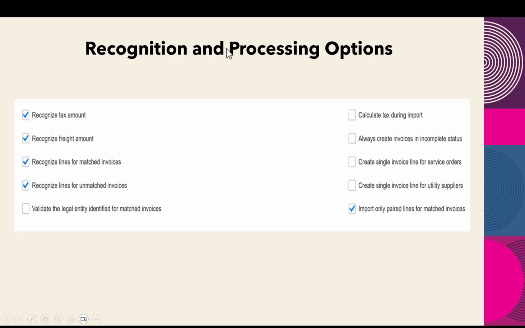Again, for recognize freight amount, this determines how freight or shipping is handled when there is a separate freight or shipping line included on the invoice. Deselect this option when you don't wish to include freight shipping lines on the invoice. When this box is unchecked, if the invoice includes separate freight or shipping invoice lines, the freight or shipping lines are excluded during the invoice import process. When this box is checked, again, if the invoice includes a separate freight or shipping line, the freight or shipping line is included during the invoice import process.